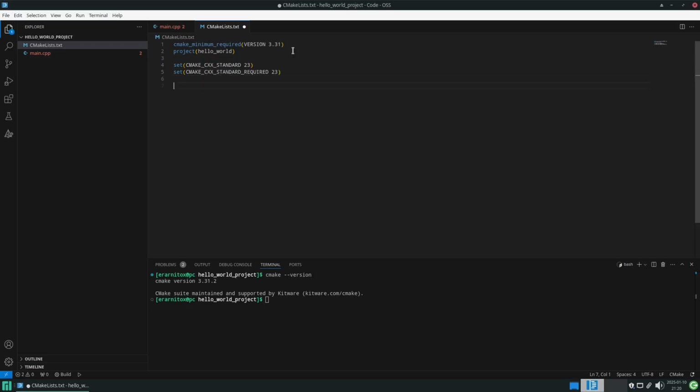After that, we can add our first executable that we want to compile. And we can name it anything we'd like. I just name it Hello. And after that, we just need to specify any sources that the executable depends on. In our case, it's just main.